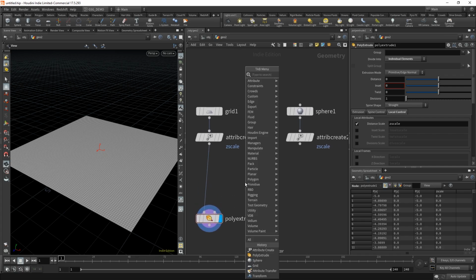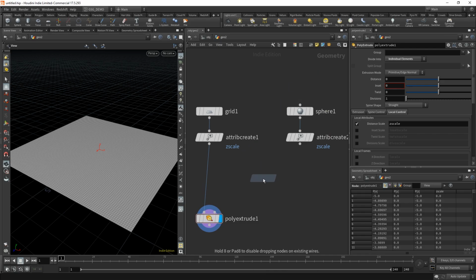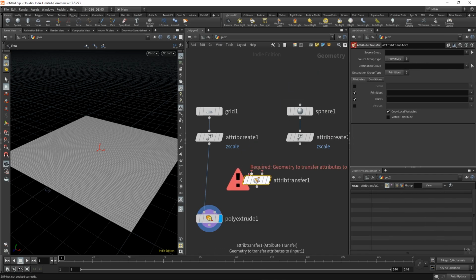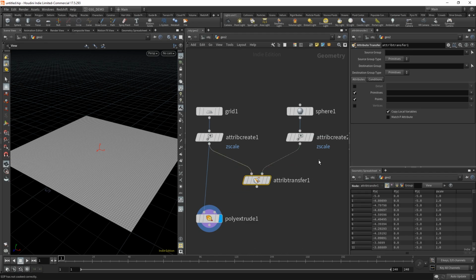What we're going to do is attribute transfer these. We're going to throw in an attribute transfer. It takes two inputs, right? So it's geometry to transfer to, geometry to transfer attributes from. So we want to go to the grid from the sphere. We're going to look at attribute transfer here.